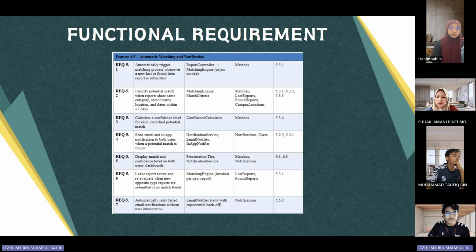For the next feature, automatic matching and notification. The first requirement: automatically trigger the matching process whenever a new lost or found item report is submitted. The second requirement: verify a potential match when reports share the same category, the same or a nearby location, and dates within plus or minus 7 days.